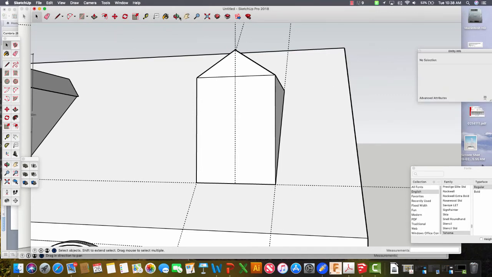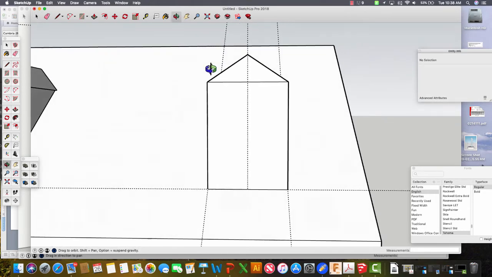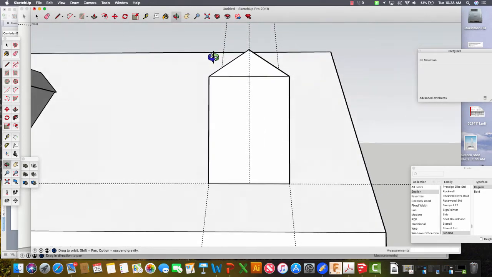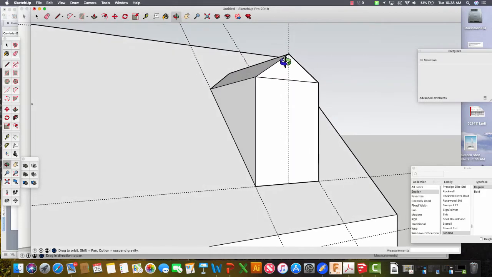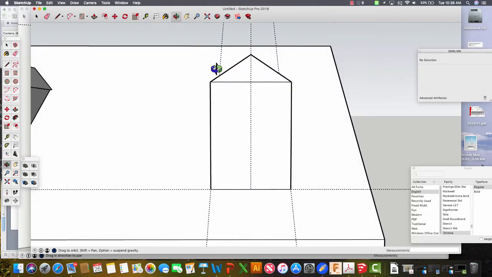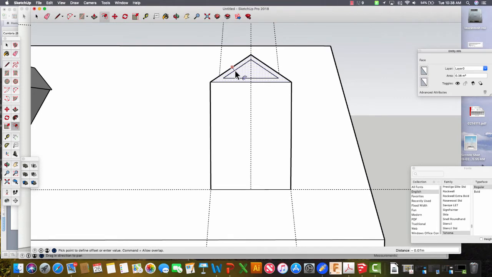Okay, so for this part, what we're going to do is we're going to offset the roof of the window. I take the offset tool. I'm going to offset it for 5 centimeters.